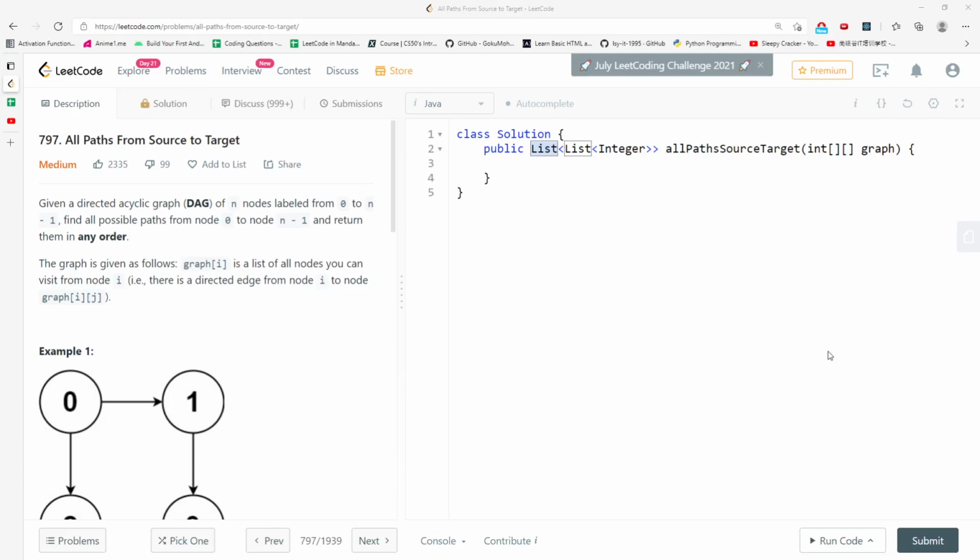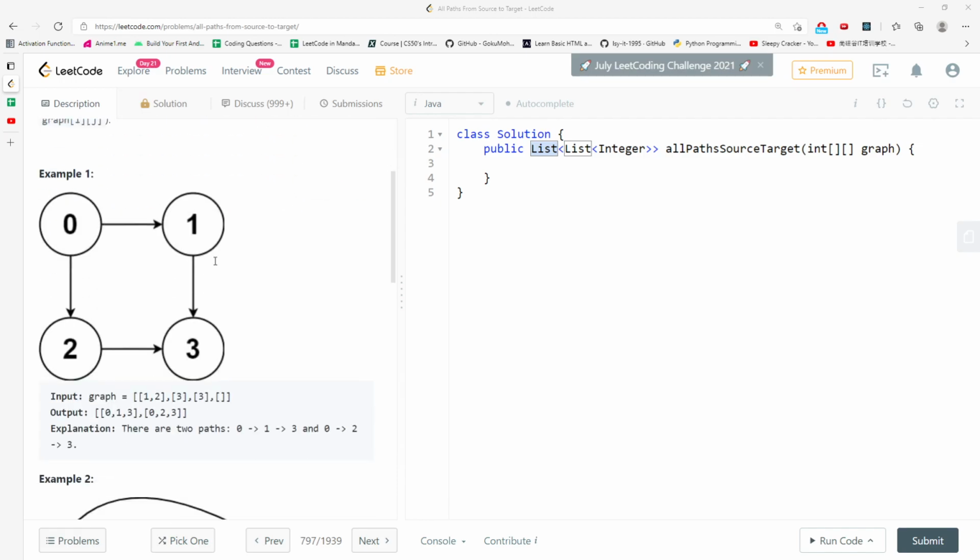Hello everyone. So let's talk about all paths from source to target. You are given a directed acyclic graph, DAG, of n nodes, labeled from 0 to n minus 1. Find all possible paths from node 0 to node n minus 1 and return them in any order.